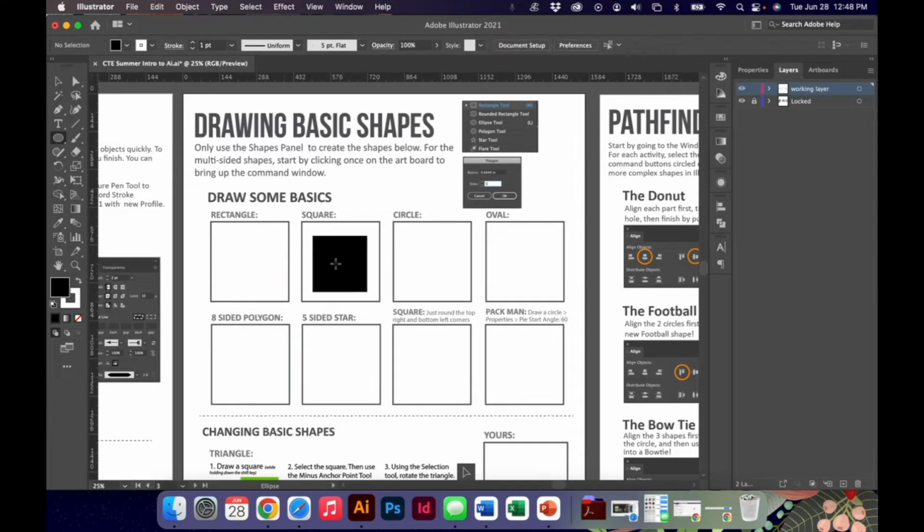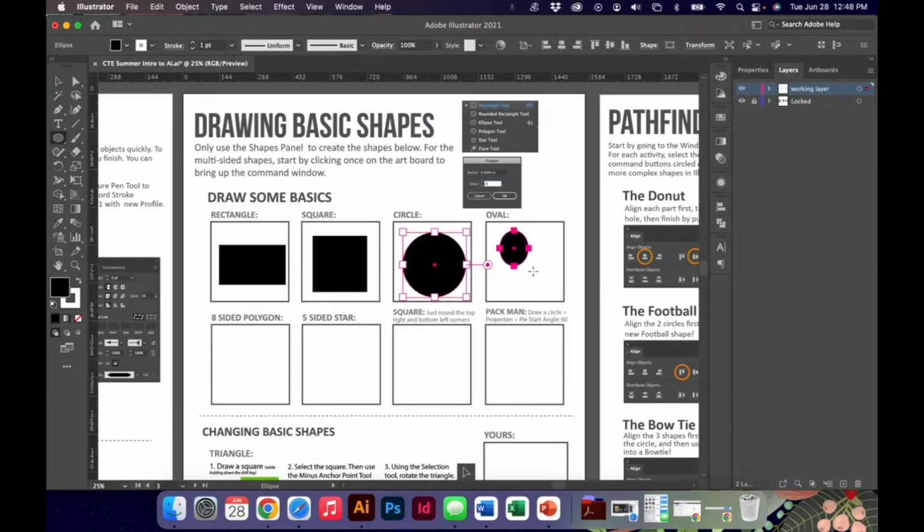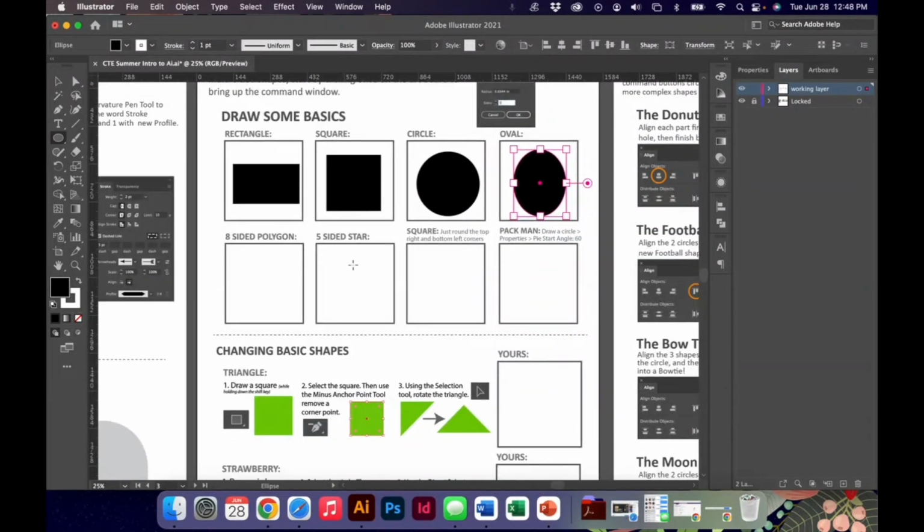So if you just want to practice pulling some shapes here, I think that's a great use of your time. It's quick, it's easy, and you can see how simple it is to use. The bottom row, however, does have some different changes. So I want to make sure that you understand how to manipulate polygons, stars, and then how to change a few things, like we're going to draw a little Pac-Man.